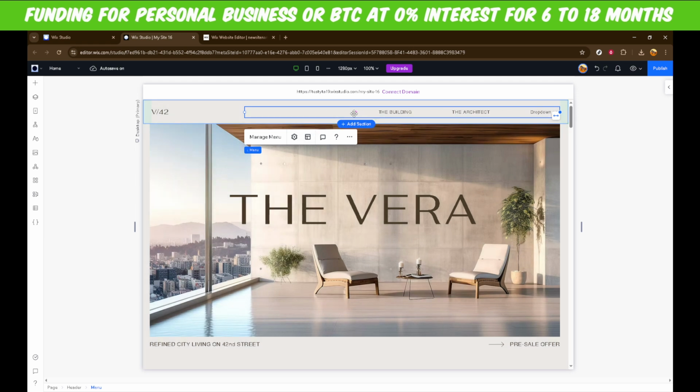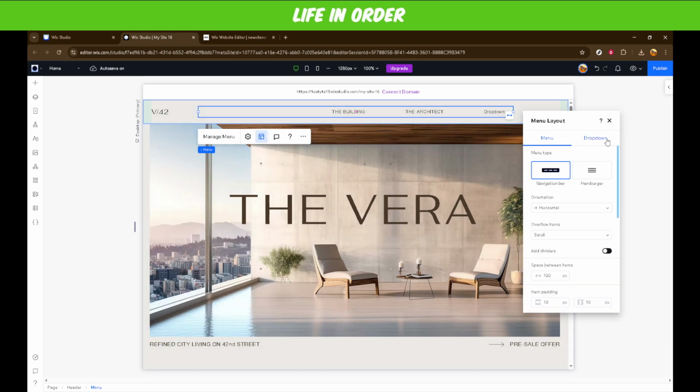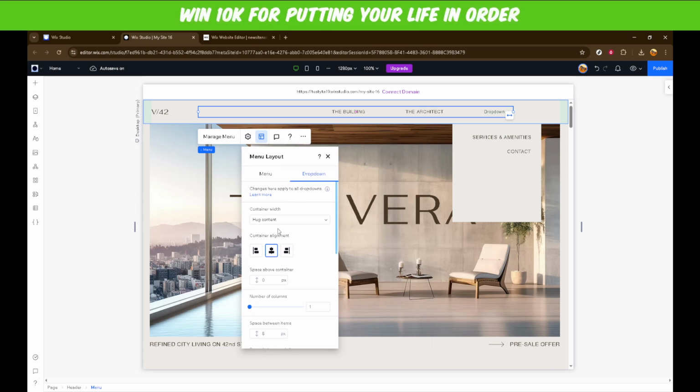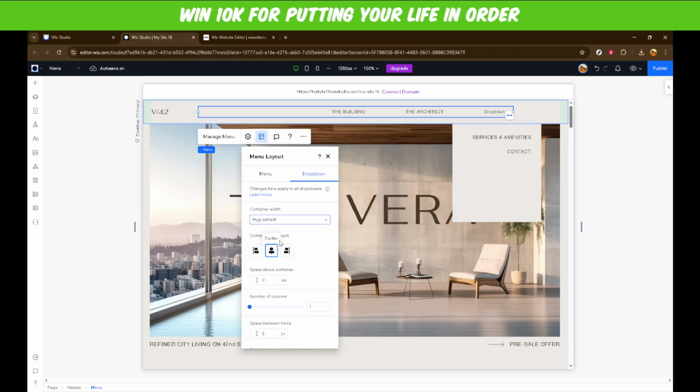With the menu setup complete, click on the menu again and then click on Layout. This is where you adjust the visual layout of your drop-down menu. Choose Dropdown from the layout options and then decide on a container width. This helps with how your dropdown will appear visually to users, ensuring that it fits well within the design of your overall site. When you've set your desired layout, click Close to return to the main workspace.